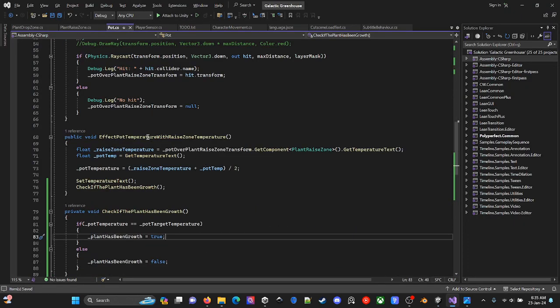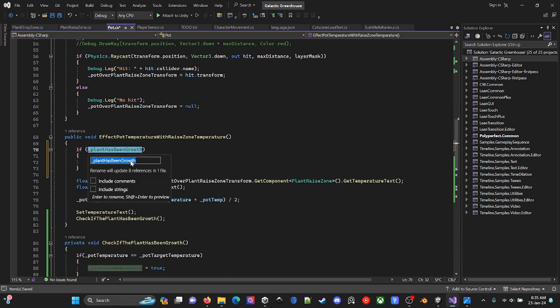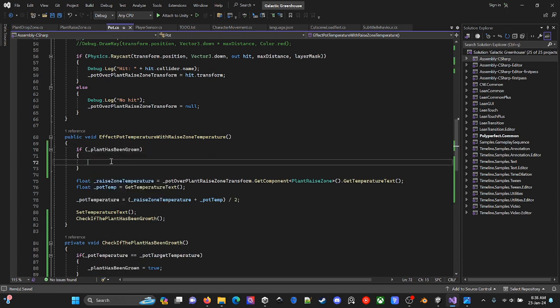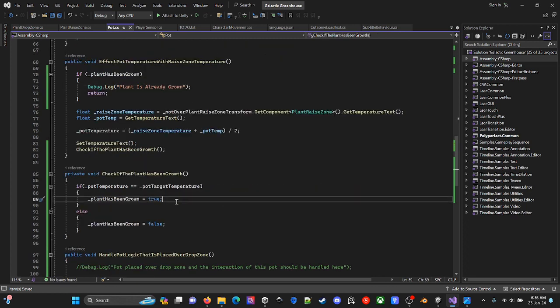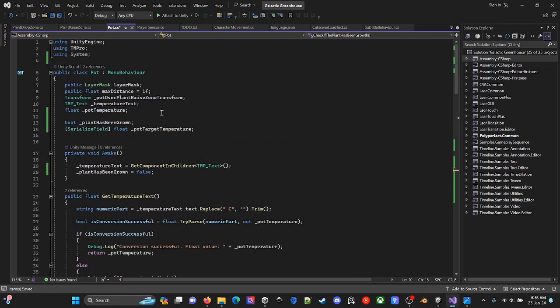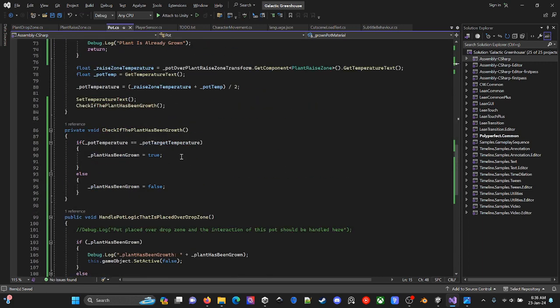And if plant has been grown, what does plant has been grown mean? Plant has been grown should be like this. And if plant has been grown, let's just return this script and set large plant is already grown. Also, I can change the color of this. Let's just add a material for grown pot material, and let's just set this something greenish.